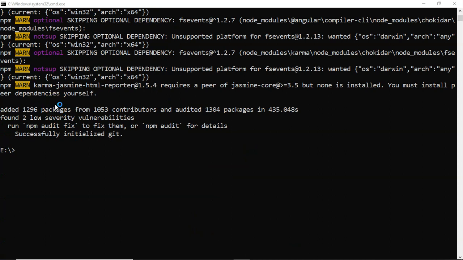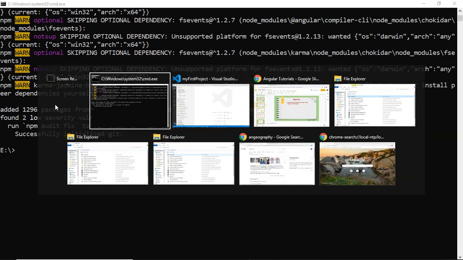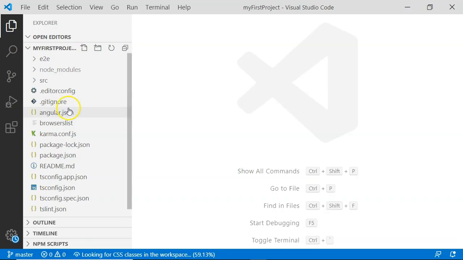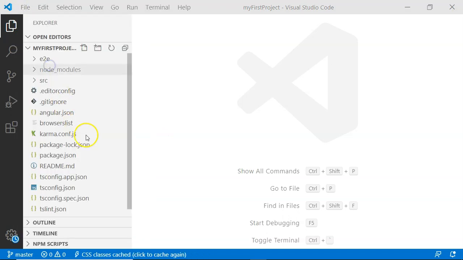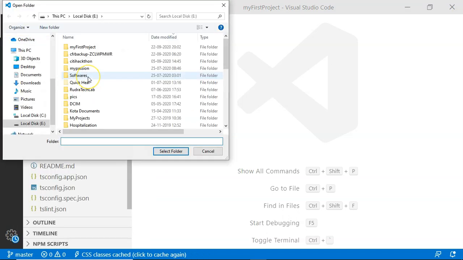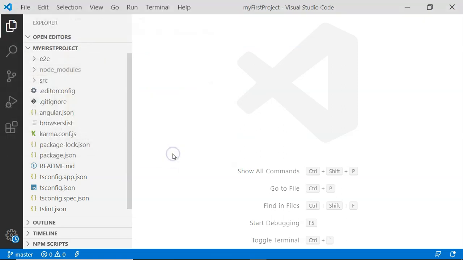Now that the project is created, I'm going to open this project in Visual Studio Code. In order to open the project in Visual Studio Code, we have to open Visual Studio Code first. That I have already done. Then go to File, click on Open Folder. Once the open folder menu is clicked, it will give us a pop-up to select a folder. Here I'm going to select my first project, then click on select folder.